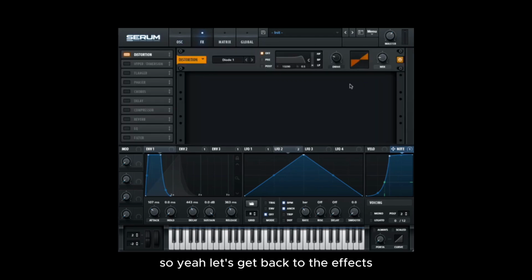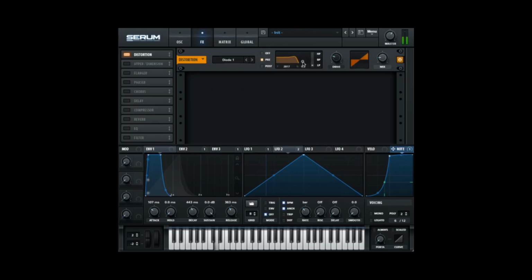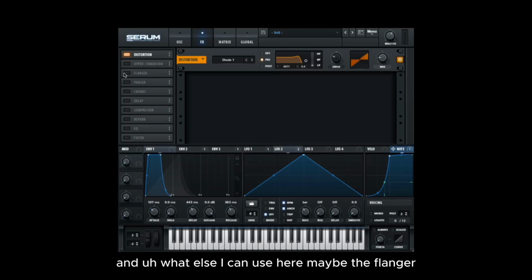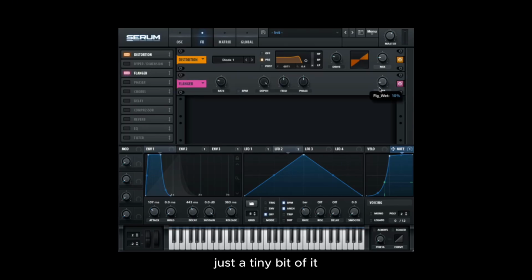So yeah, let's get back to the effects. And let's use a pre-distortion filter to not distort the high frequencies. And what else can I use here? Maybe the flanger, just a tiny bit of it.